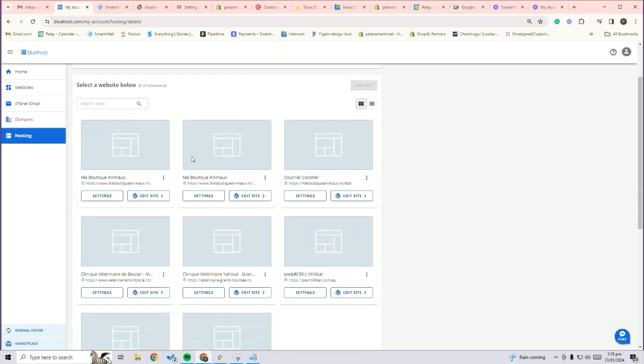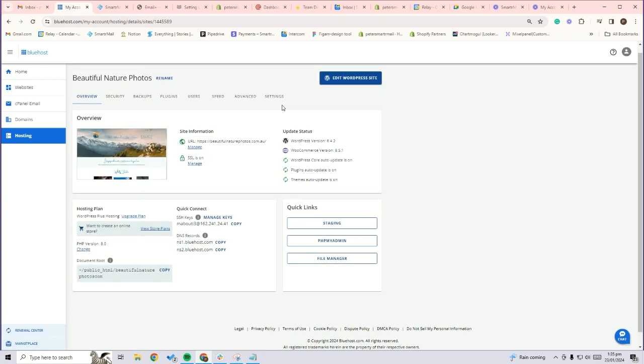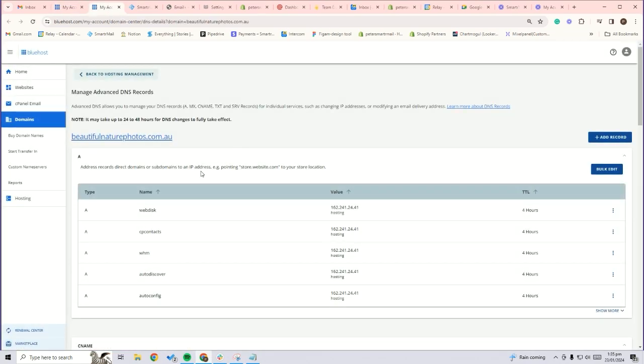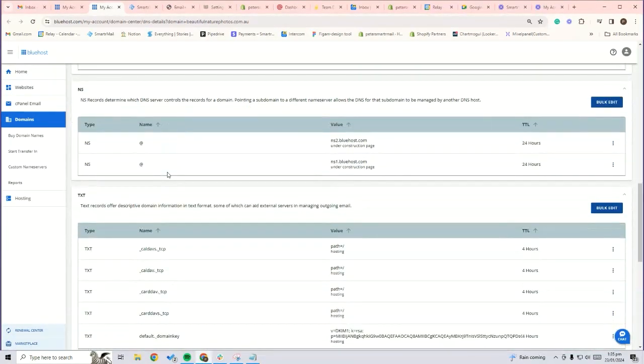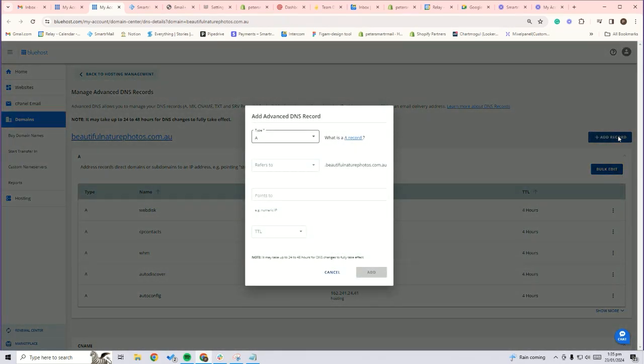and I'm going to look for the website I'm working on today. So this is the domain. From there, I'm going to click on Settings, and then here I have Advanced DNS Editor. You know you're on the right track when you see a list of existing records that is already associated with your domain. For this section, on every DNS provider, there will be an Add Record button. So I'm going to click this now.